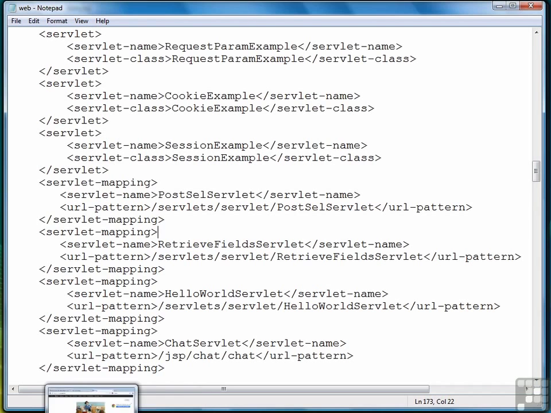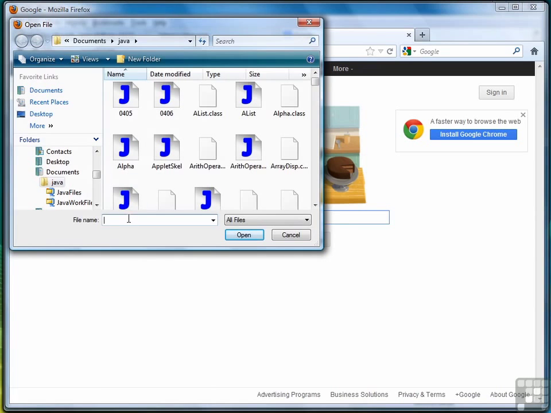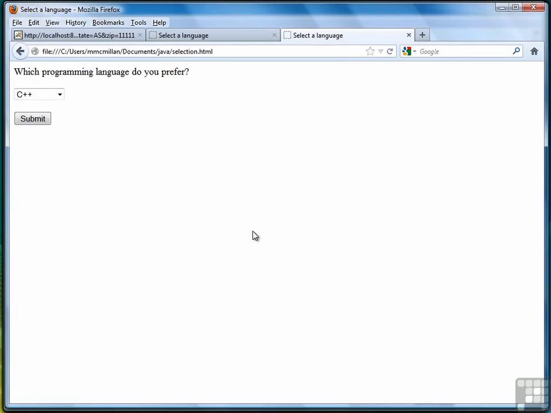So bring up a web page. Load the form. Here's my form. Of course, we'll pick Java as our language we prefer. Then when we hit submit, you selected Java as your favorite.